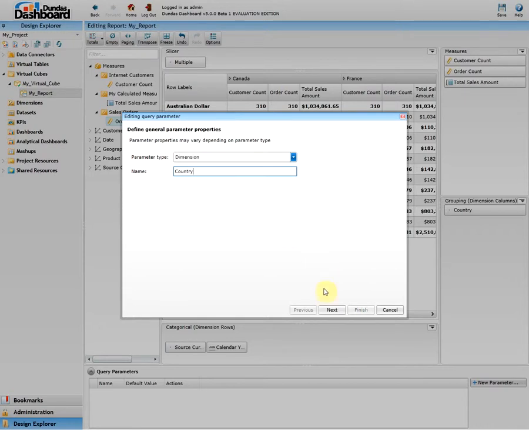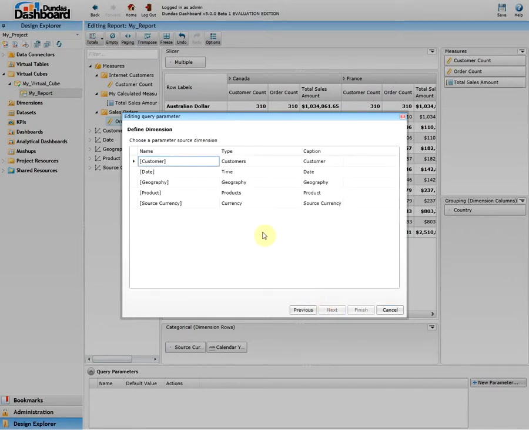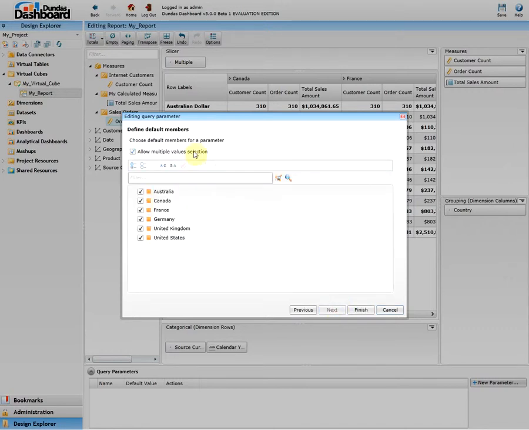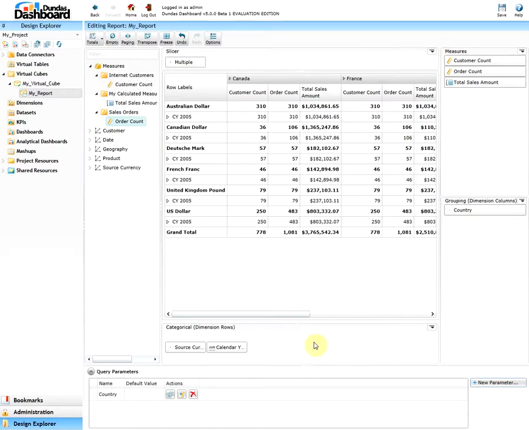Here, choose the dimension and define the hierarchy that you want to filter on and click on next. Select the default members of a parameter and set whether you want to allow or disallow multiple value selection. Click on finish. And once you do that, you can see that a query parameter will be displayed in the grid below. Now to insert this parameter into your query text, open the query editor and drag this parameter onto the text editor.